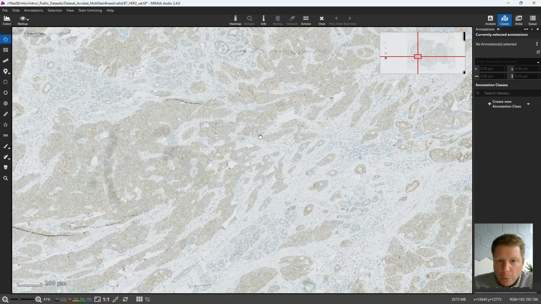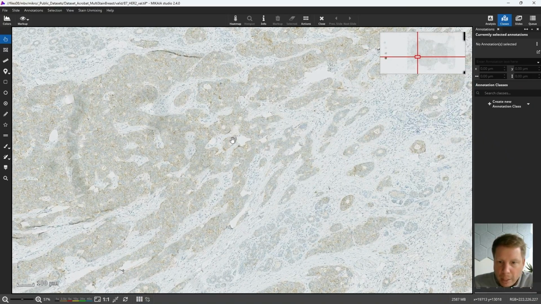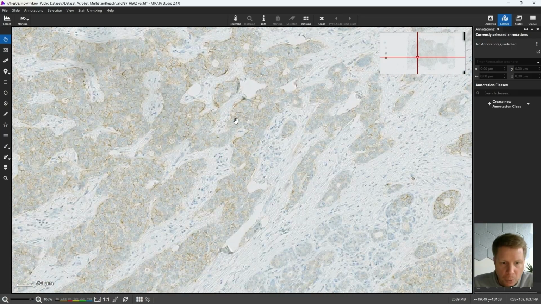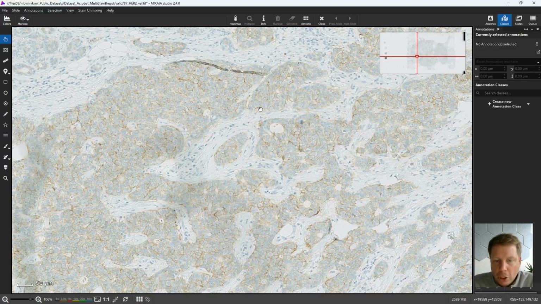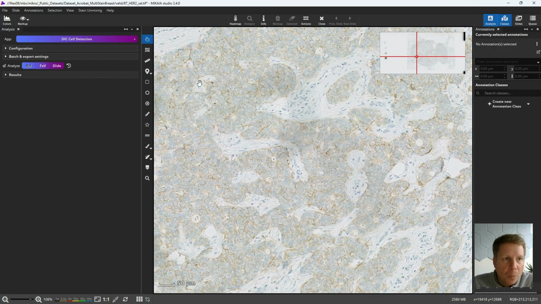Okay, so in this video we will focus on the IHC cell detection app. This app you would use if you want to quantify cells in your bright field immunohistochemistry stain, like this one. As an example here we use breast tissue stained with HER2. And let's begin. So we open the image analysis side panel here on the left-hand side.